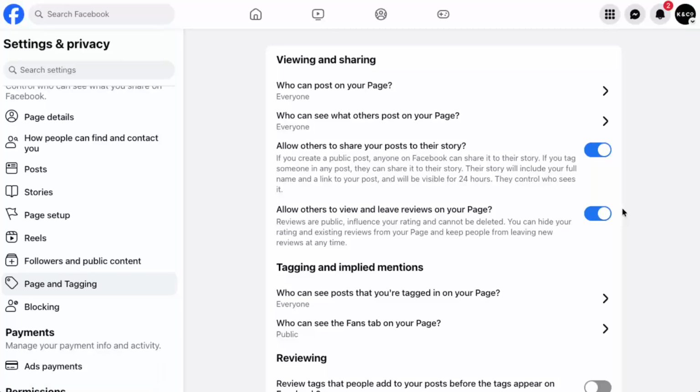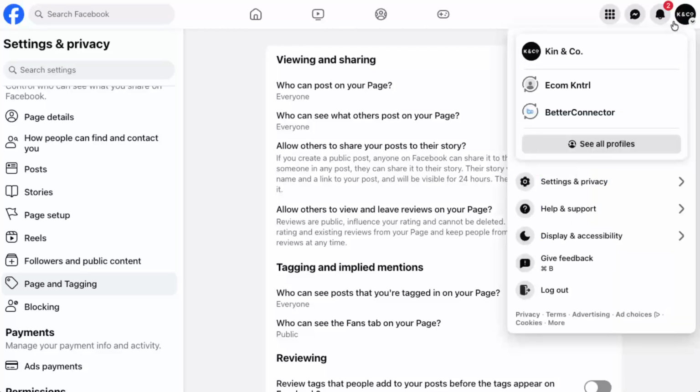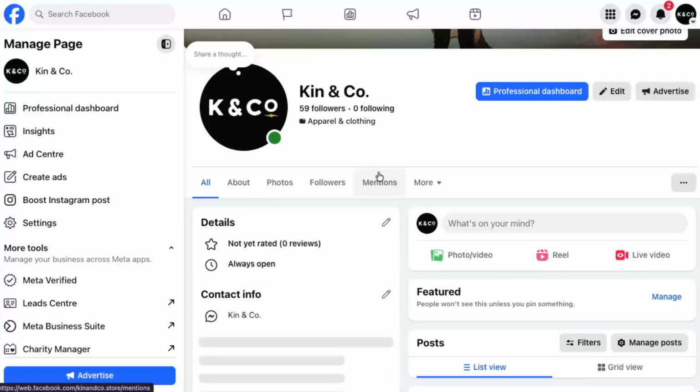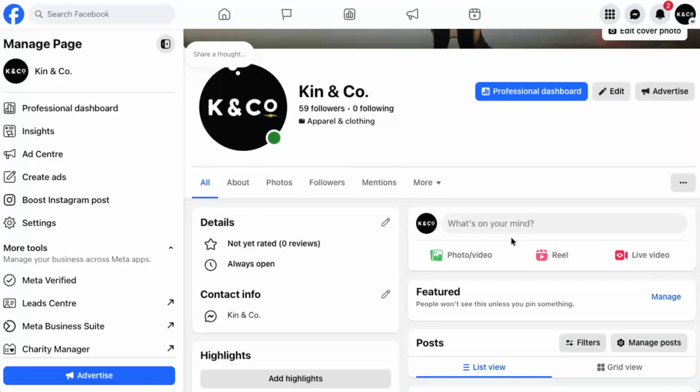After turning this on, give Facebook a moment to update. Then you can head back to your main page view and you should see a reviews tab appear among your page's tabs, such as Home, About, and Photos. From this point forward, customers will be able to leave public reviews and ratings, helping your page look more active and trustworthy.